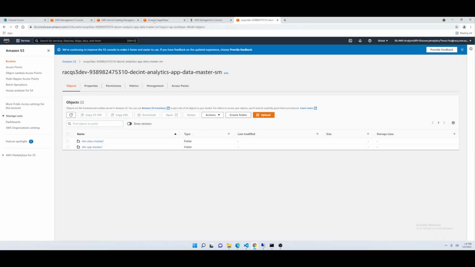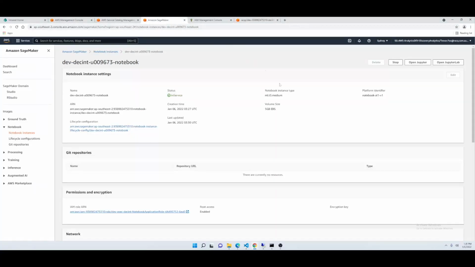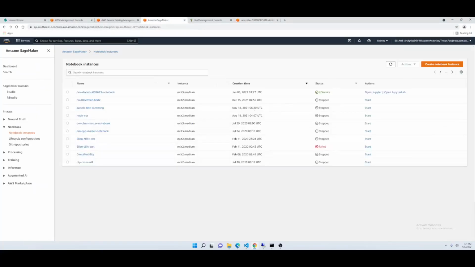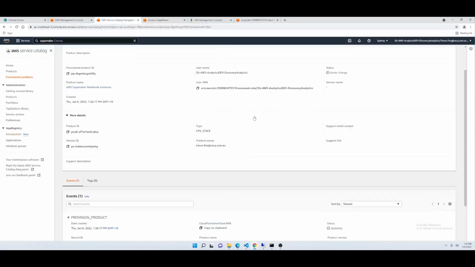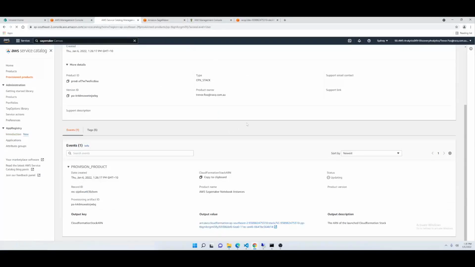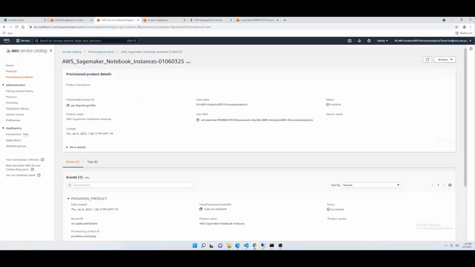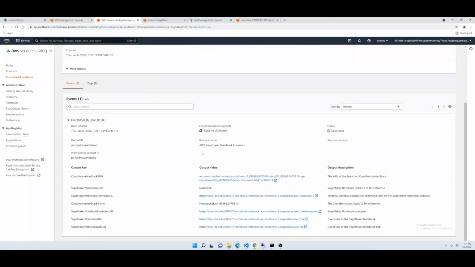All right. So if we go back to SageMaker, let's go back. You can see that it's in service now. That means it was booted up. And then if we just refresh this page, this service catalog page again, you can see that now it says it's available. At the bottom, you can see various links. The main ones of interest really are the last three. So examples, the notebook URL, and the lab URL.